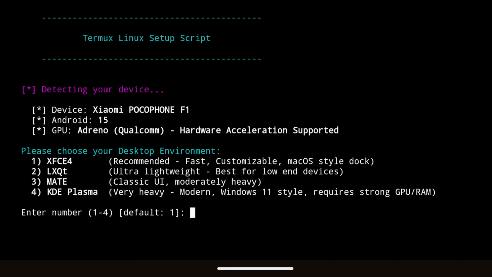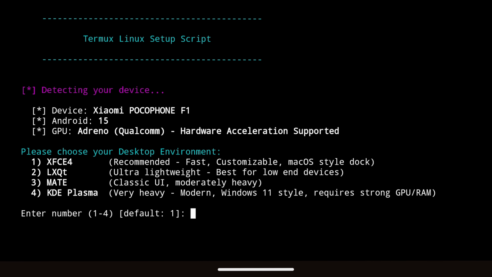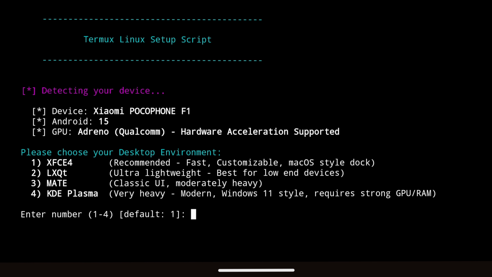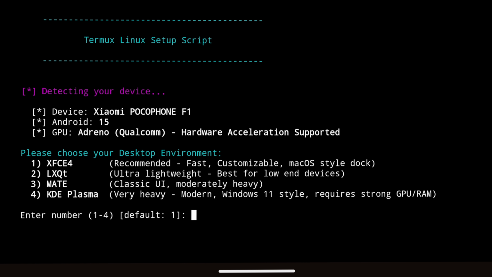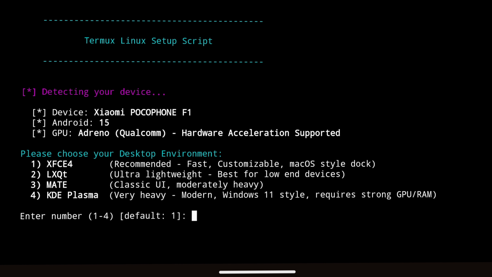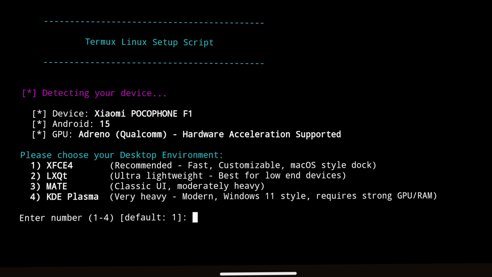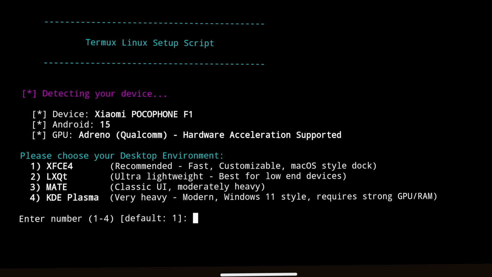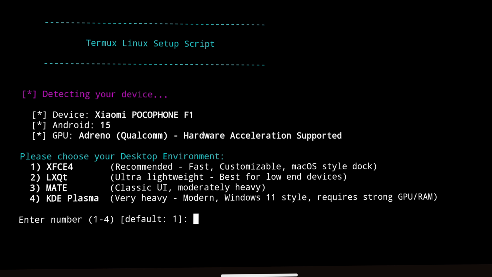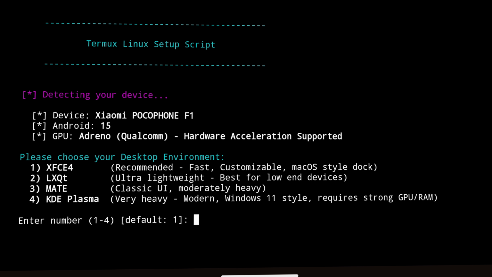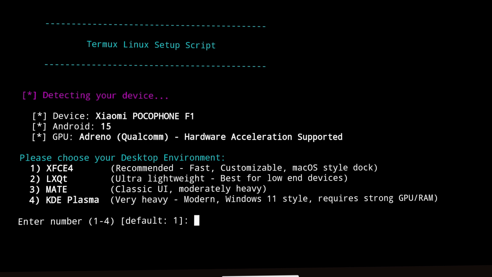Now the script gives us the option to choose our desktop environment. If you have a Snapdragon device, you're in a better position. Snapdragon processors use Adreno GPU, and there's an open-source driver called Turnip specifically built for Adreno. My installation script automatically detects Snapdragon devices and enables Turnip for hardware acceleration. If you're using MediaTek or Exynos, the setup will still work, but it will fall back to software rendering.